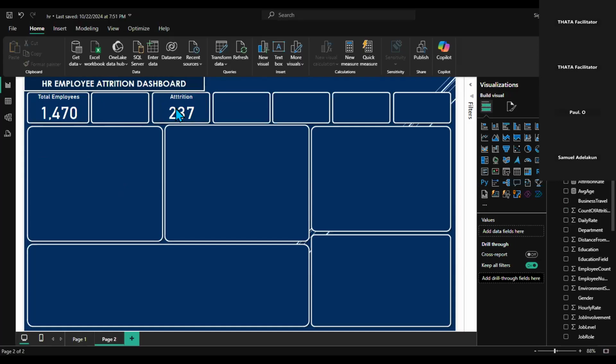Active employee is just the total employee minus those who have left. That's attrition, that's active.